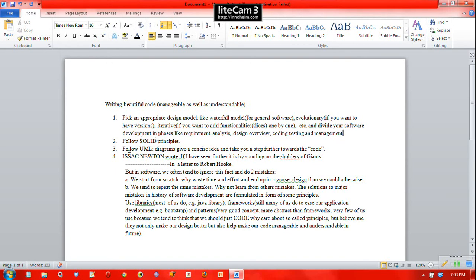The third point I will discuss first: UML. Diagrams give a concise idea about the software design and take you a step further towards the code. You are nearer to the code now, because diagrams explain the problem better, and these can also be used as a reference by the client.